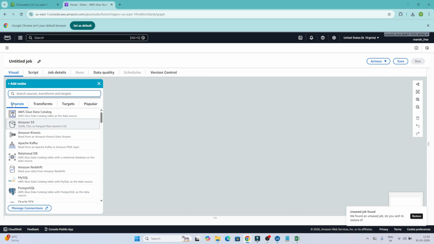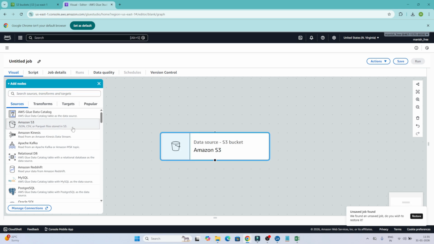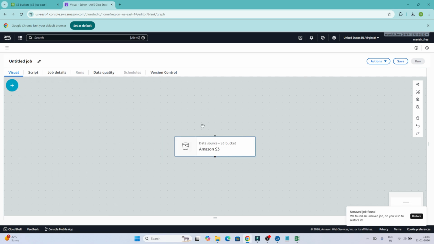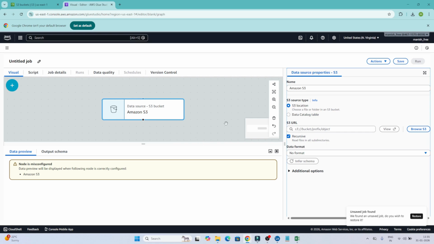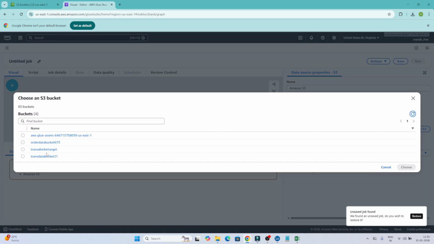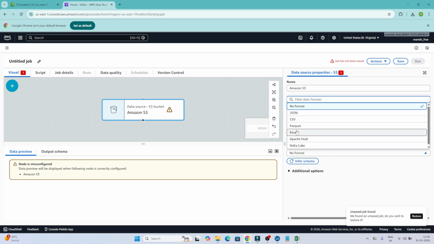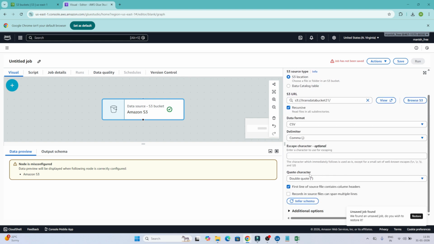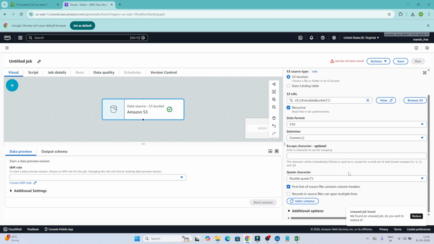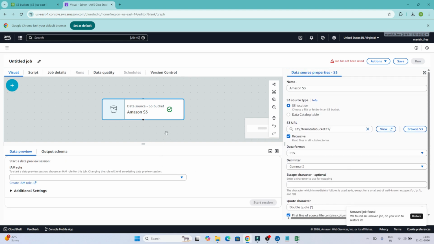What is our source? We have to select Amazon S3, right? This is our source. Select this. For the source S3 location, we have to pass where your file is available. My file is available in this transaction data bucket, so I will select this. Make sure to add a slash so that it picks all the files. And the format you can give: the format is CSV, comma separated. Okay, so this is ready.